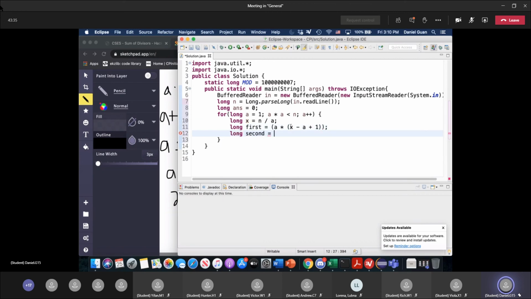And then the second sum was x times x plus 1 divided by 2 minus a times a plus 1 divided by 2. And then we do answer equals answer plus first plus second.